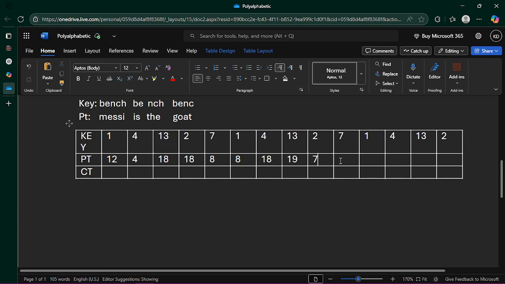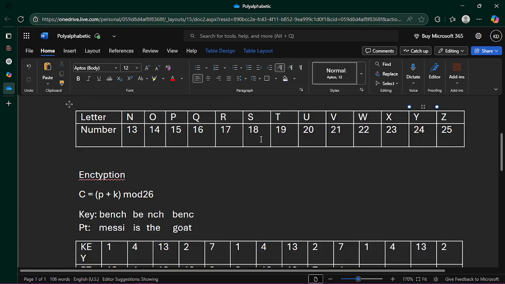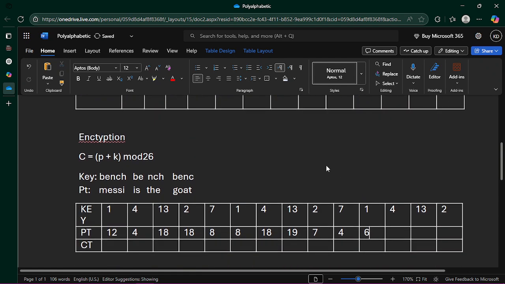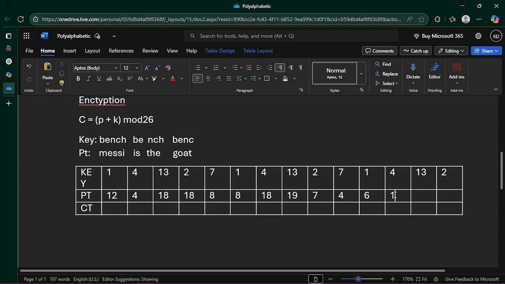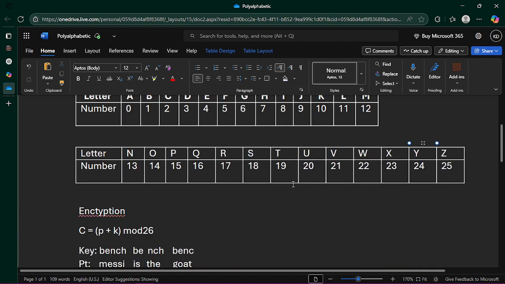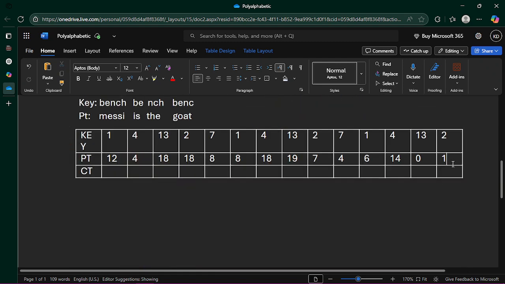Our H is 7, and we know that our E is 4. Yes. And now we look for JOAT, right? So J is 6. O is, where is our O? O is 14. A is, I think, 0. And then our T is, I think you've done that already, 19. Yes, 19. All right.